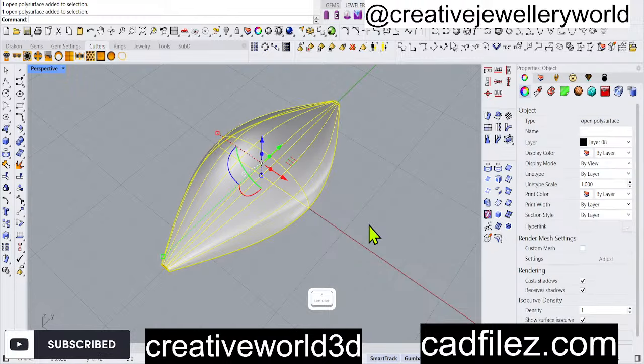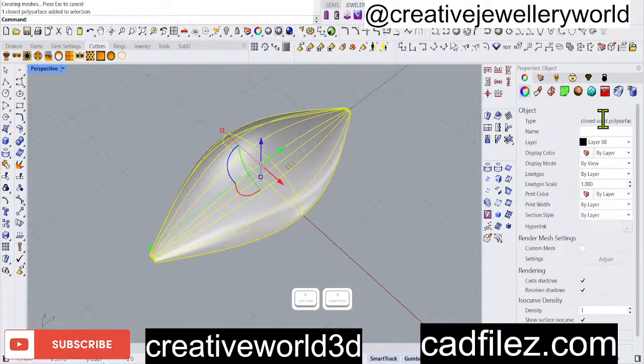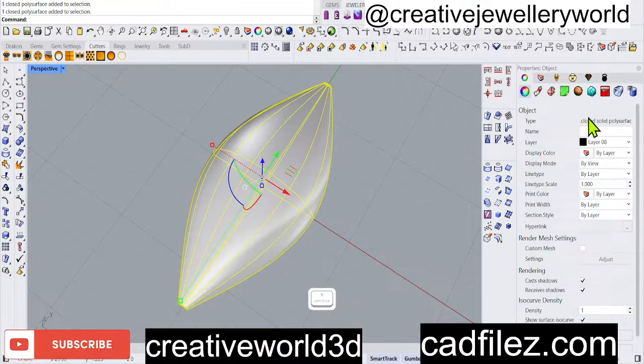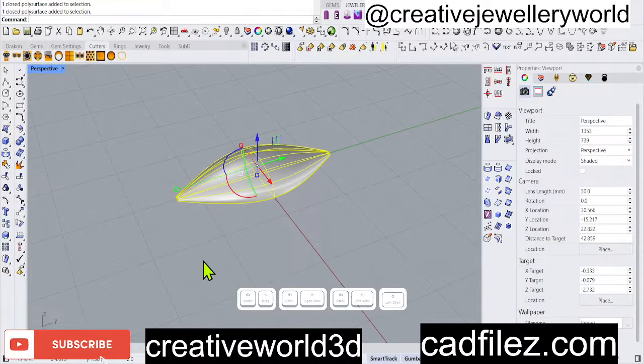So now to close this, I'm going to use cap tool. Now check in the properties. Now it's showing closed solid poly surface here. So now I made it a closed object.